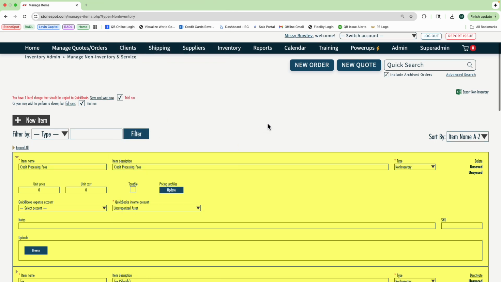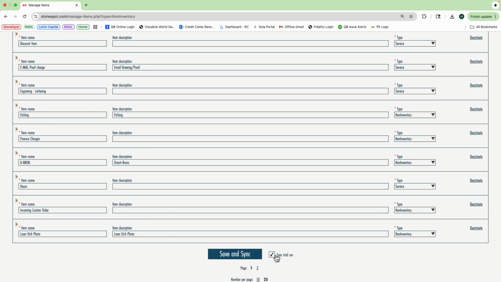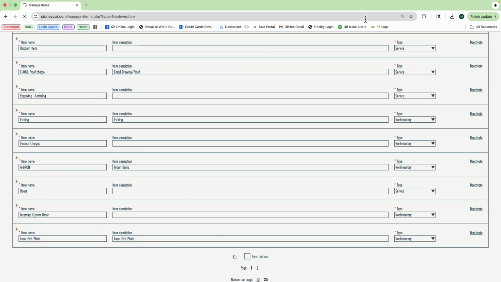I hope that's helpful. Make sure when you're done with the non-inventory item that you come to the bottom and save and sync. And that's it. Thanks so much.